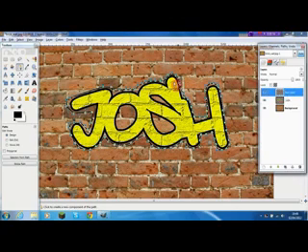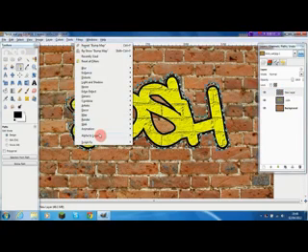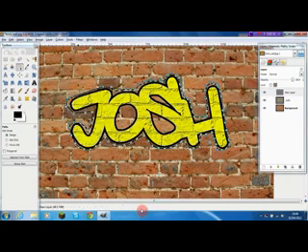So make sure the new layer is selected. Go on to Filters, Alpha to Logo, and Neon.